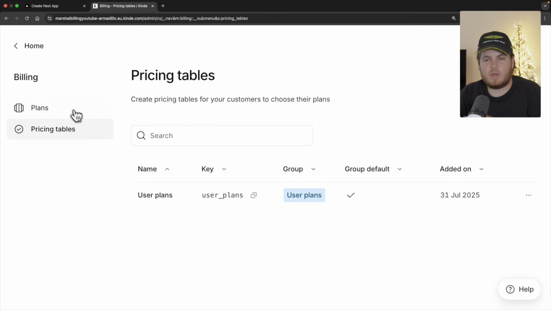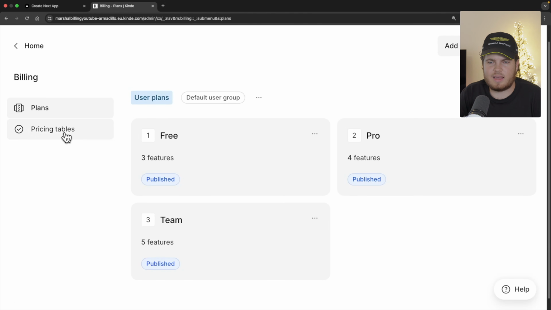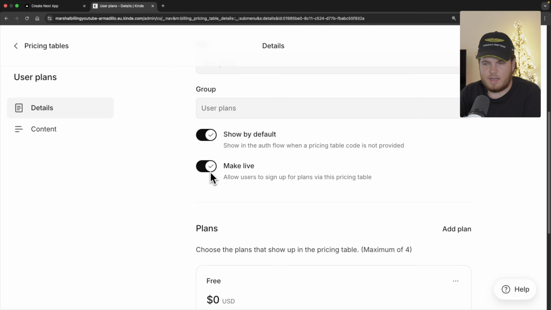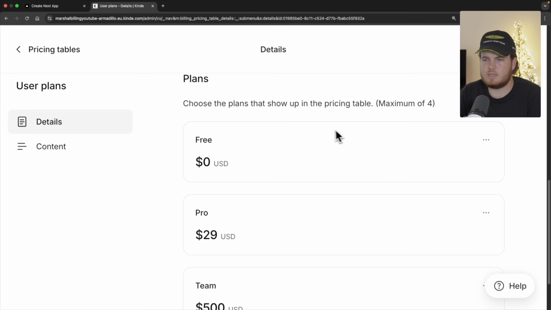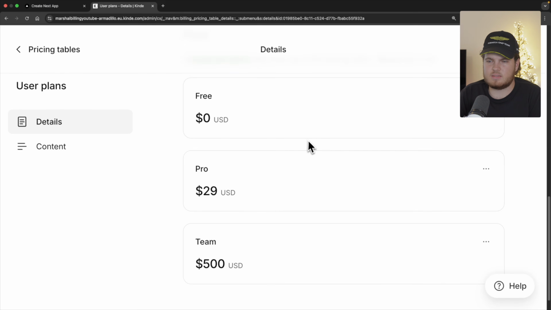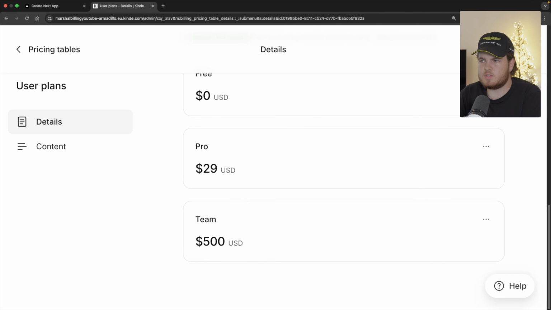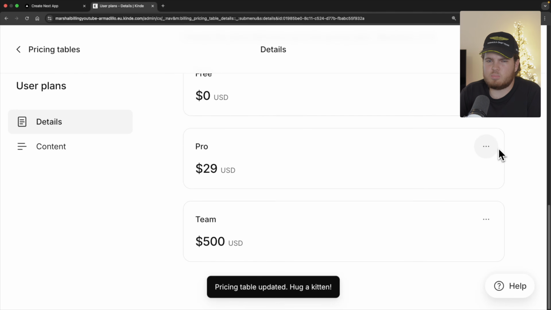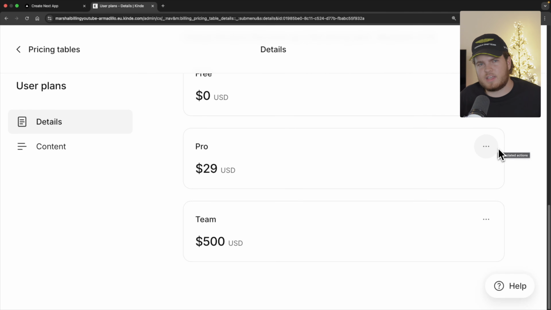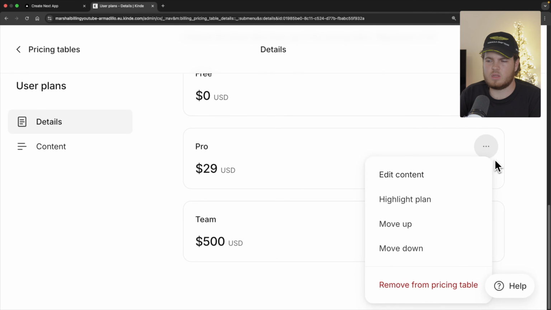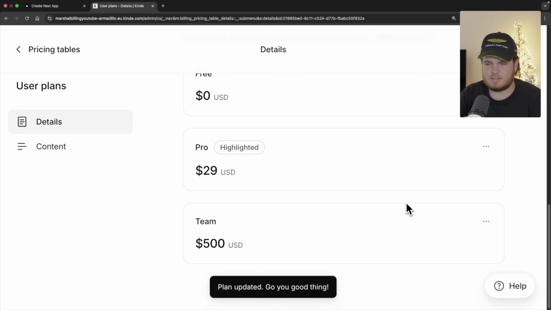This will now auto-generate the table with these 3 plans. Right here, I can also edit the pricing table, and I want to make it live. This means I want to allow users to sign up for the plans. And then also right here, you now see the plans again listed. So there are 3 plans: the free plan, the pro plan, and the team plan. First of all, I can save this, and for example, I want to also highlight a specific plan. So I want the users to sign up to my pro plan because they should pay something. So right here, I can click on the 3 dots and I want to highlight the plan.